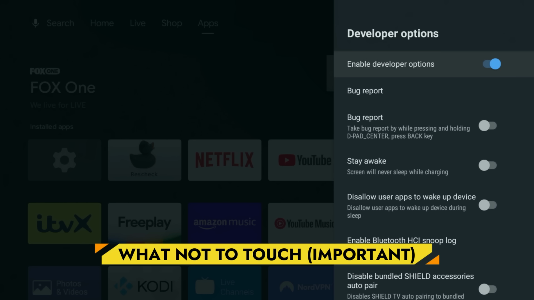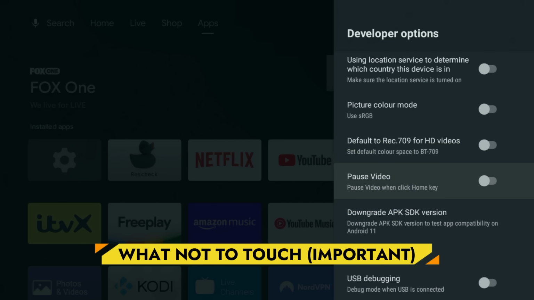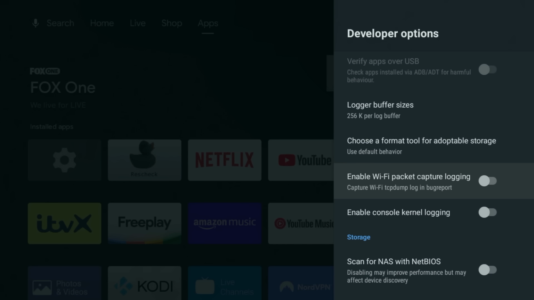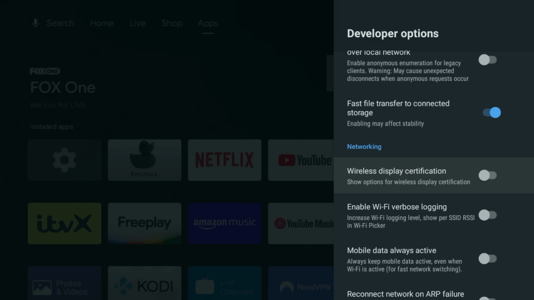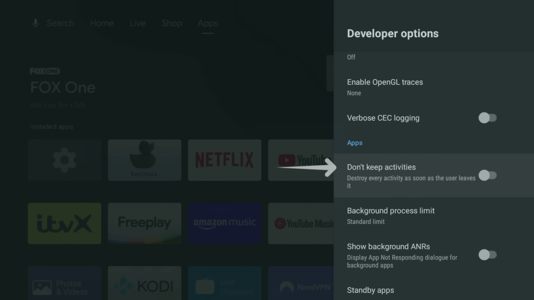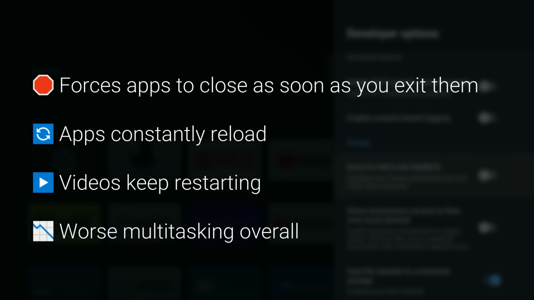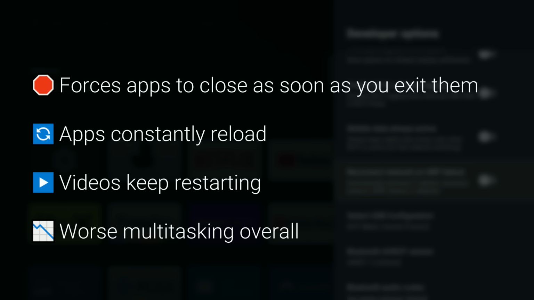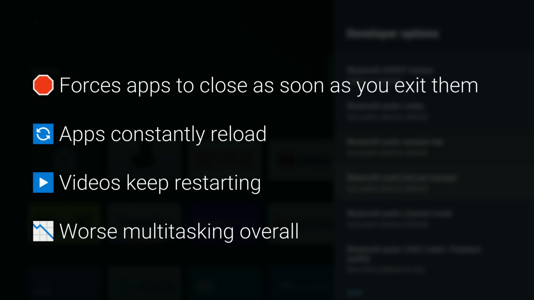When you open Developer Options, you'll see a lot of other settings. Many guides online tell you to start turning lots of them on. Don't do that. Most of these options are meant for app developers, not everyday users. For example, you may see a setting called Don't Keep Activities. That sounds like it might improve performance. But what it actually does is force apps to close every time you leave them. That leads to apps constantly reloading, videos restarting, and worse, multitasking.